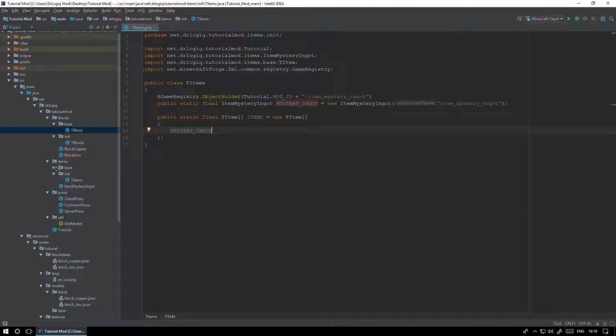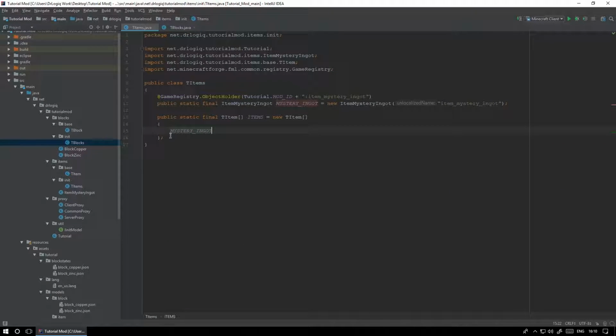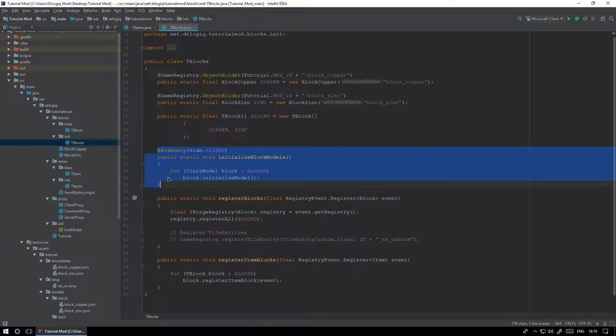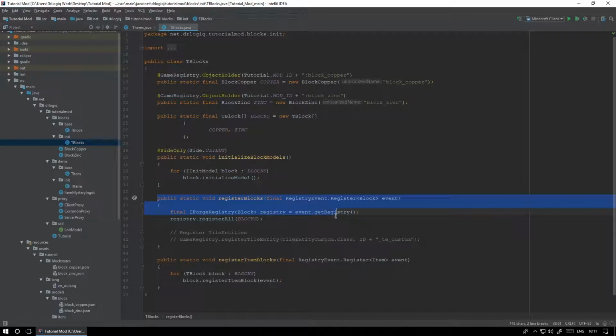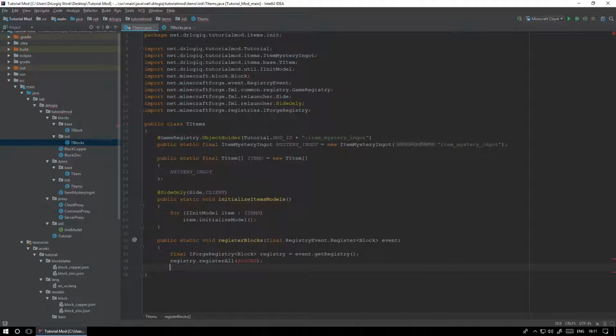So in our block init, we did initialize models and then register. So let's copy the initialize models function over and just change this to items. Change this to item in items. We'll just say item.initializeModel. Fairly straightforward. We'll do the same thing for the registry event. Change this to register items and change this to item.